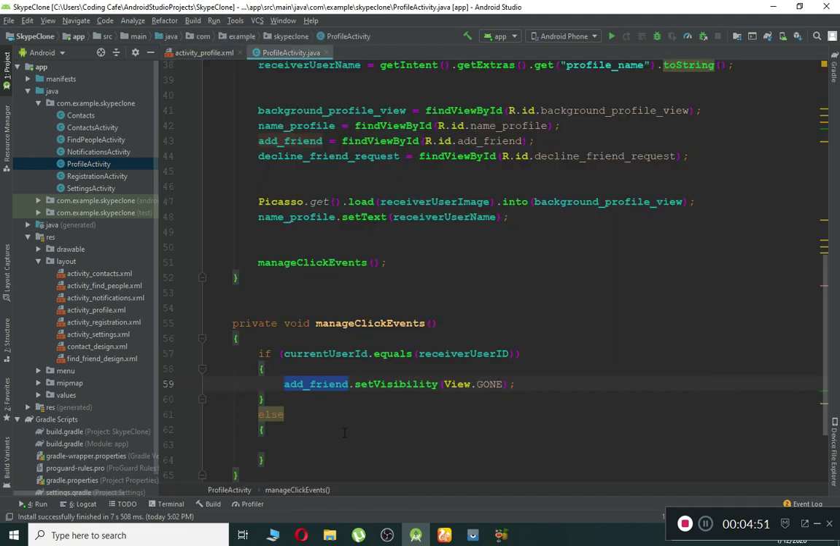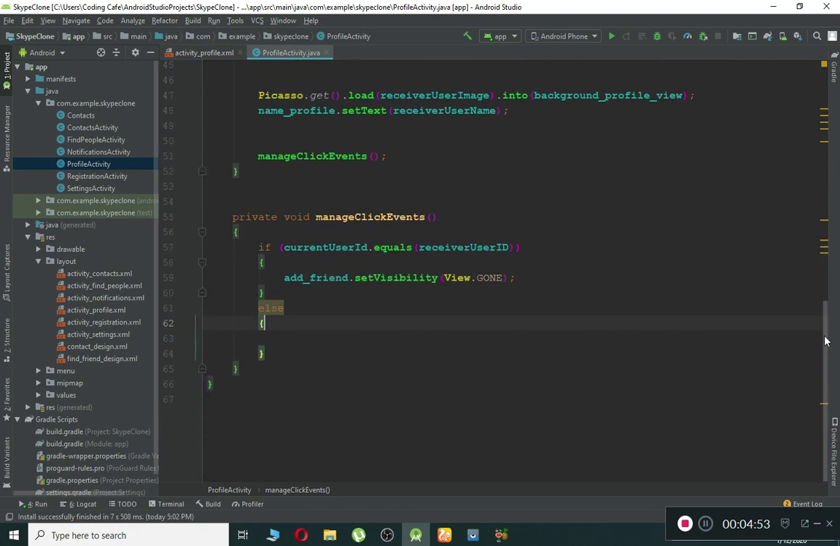Now inside this else statement, the receiver and current user are different. Okay, so let's say here the current user will now send a friend request to different people.